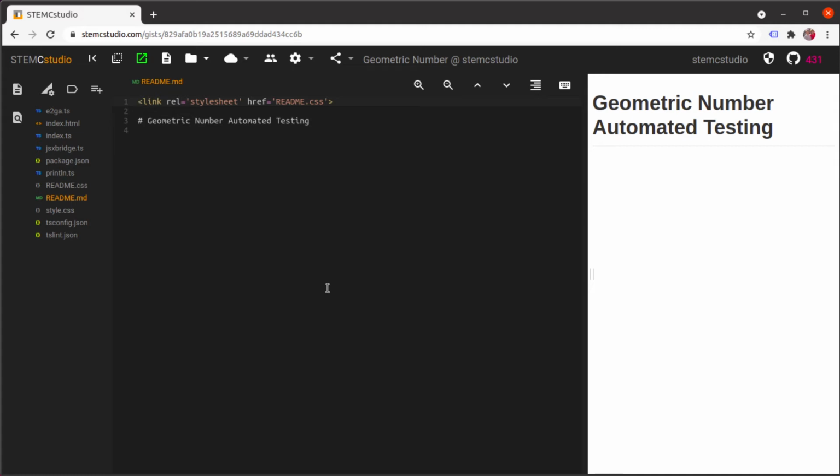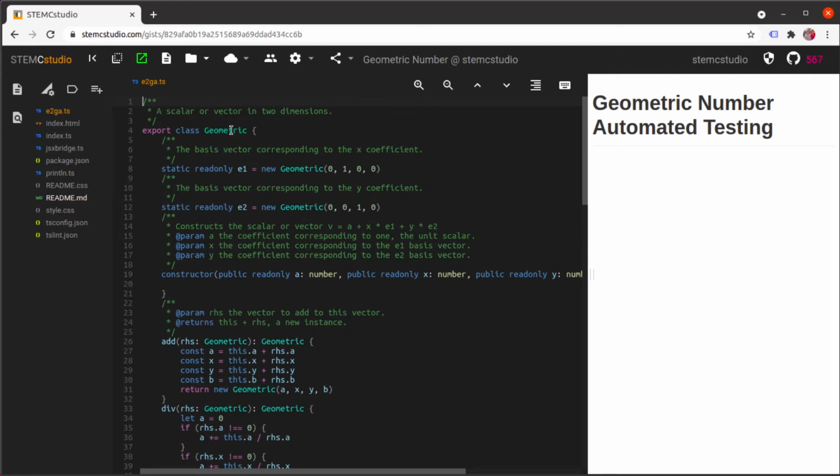So we've got to a point right now where things are quite stable, but there's quite a bit that we will add. And we also want to really make sure that this geometric number is really bulletproof, because we're going to base future projects off it. Okay, so how do we write a test for this class, which is called geometric?